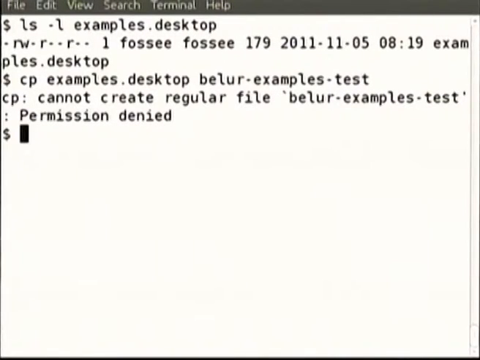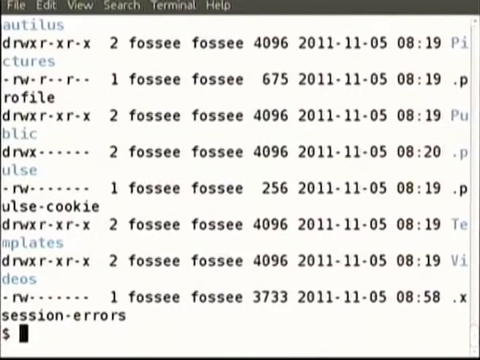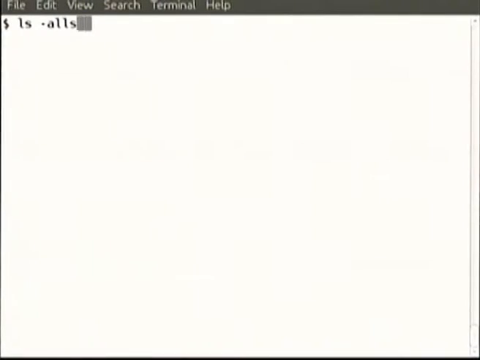Cannot create regular file, permission denied. Who has denied the permission? The FOSSEE user has denied the permission for others to write a file in the home directory of FOSSEE. Permission denied, write permission. Let us ls -al. Just for a minute, let me make this small.